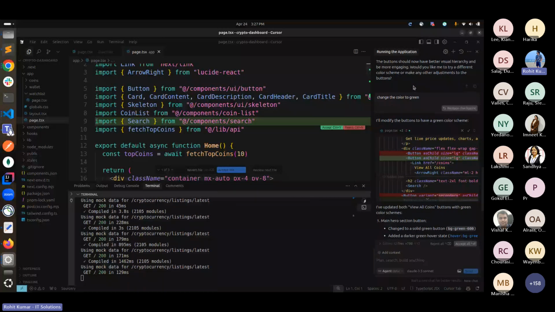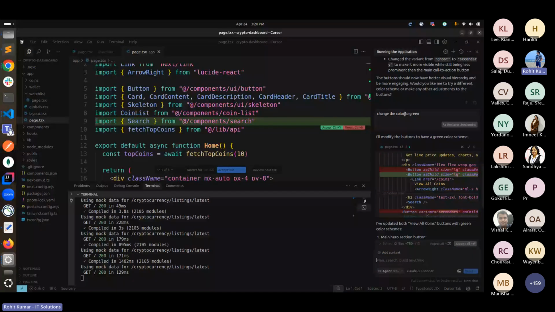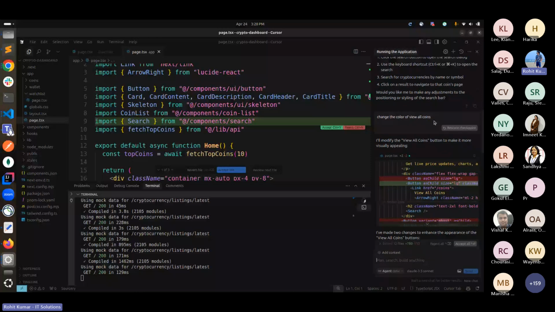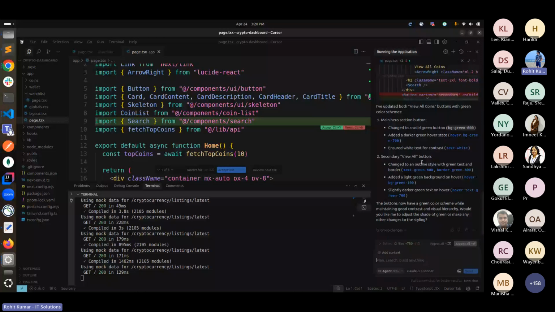See, whenever we are working with AI, this vibe coding, whenever we are working with AI agents and models, they actually understand, they actually learn our coding behavior. So basically it's a context based response they will give us. They follow up on the questions and what the requirements actually are. You can see it has been changed to green. I just asked, change the color to green. And in the previous prompt, I asked it to change the color of a view all coin button. I haven't given it a button. That's why it hasn't changed it. So you can see the context-based responses that we get.